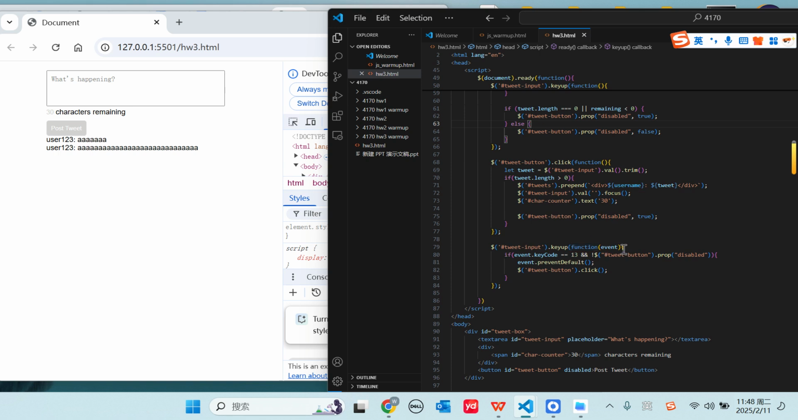So I listen to the key of enter, and if the state of the tweet button is not disabled and the key code is equal to 13, which represents enter, I will first prevent the default event of this key code, and then I will click the tweet button. So that's why they perform similar functions.